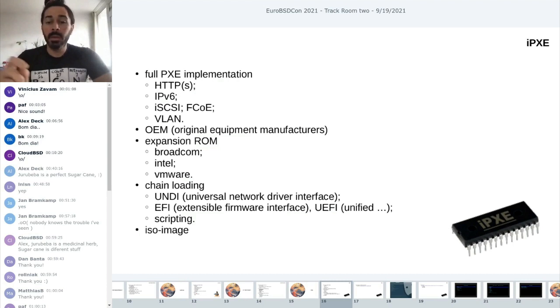The main points that I want to share with you is that it can use HTTP and HTTPS. You know, it can load images from HTTPS. It supports IPv6. You can also load boot images from iSCSI and Fibre Channel over Ethernet. And a very nice feature of iPXE, looking here for the chain loading, is that they wrote scripting.